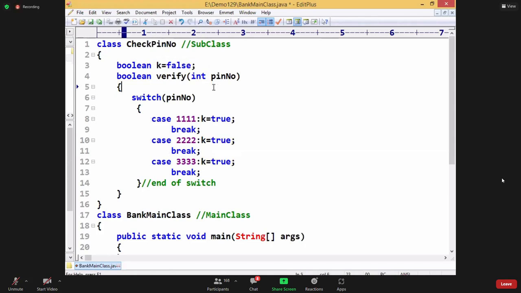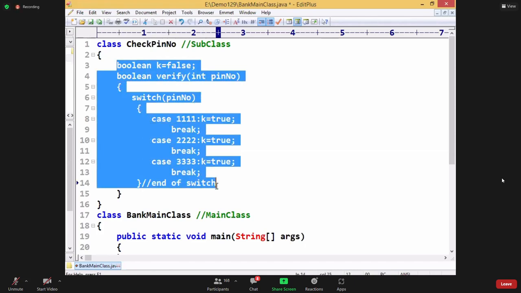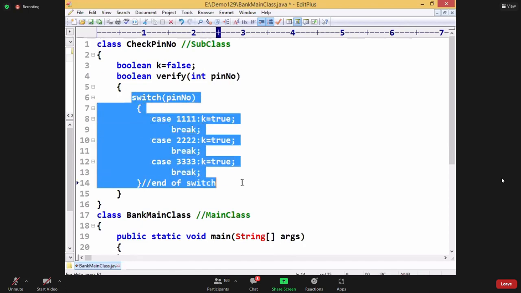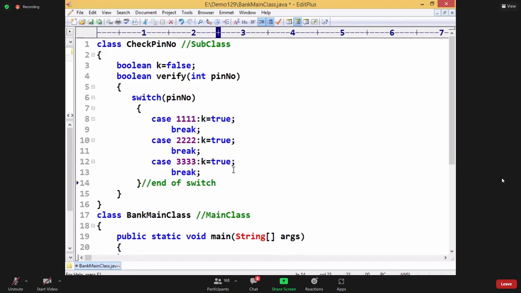That's the logic. All of you understood this? Say yes or no to me. If the PIN number matches, k will become true. If the PIN number does not match, k will become what now? False only, because the modification did not happen.